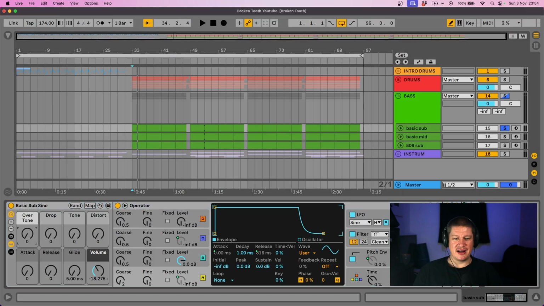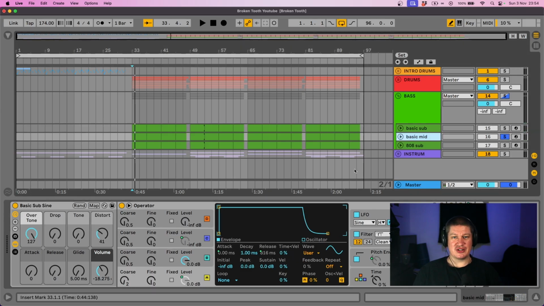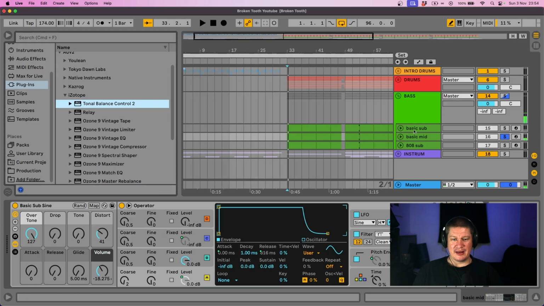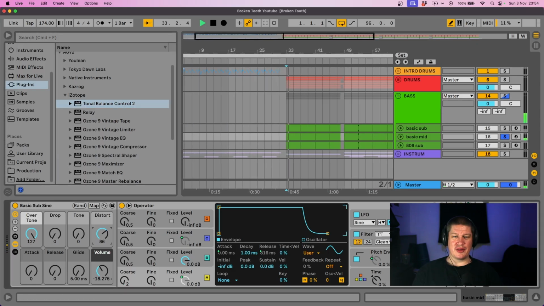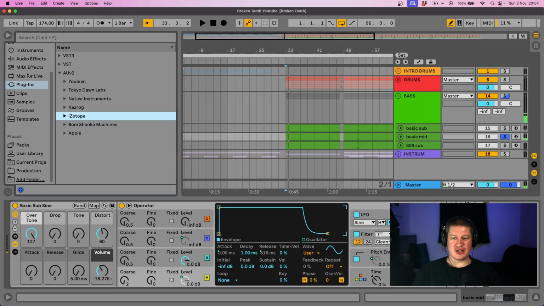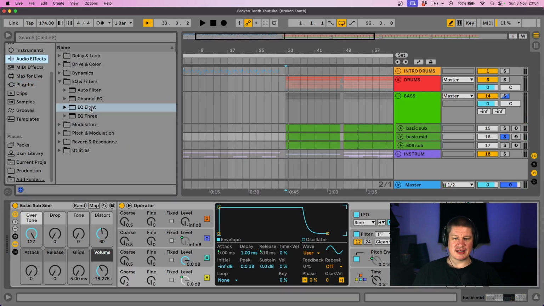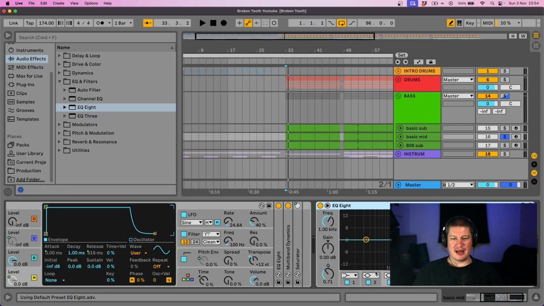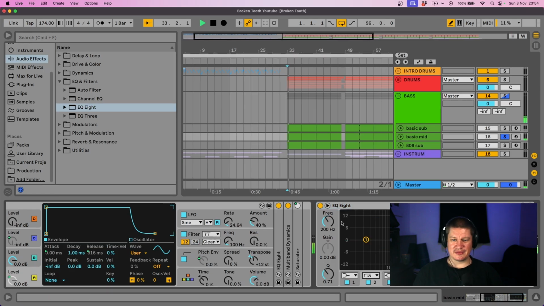So what I like to do is duplicate the sub bass layer and then turn off the distortion on the original sub, and then on the duplicated version you can turn it up a bit, you can distort the hell out of it, you can add overdrive. And one thing you want to do is just add an EQ8 with a really steep EQ and just roll off all of the sub bass from this duplicated layer and make sure it is just mid-range.